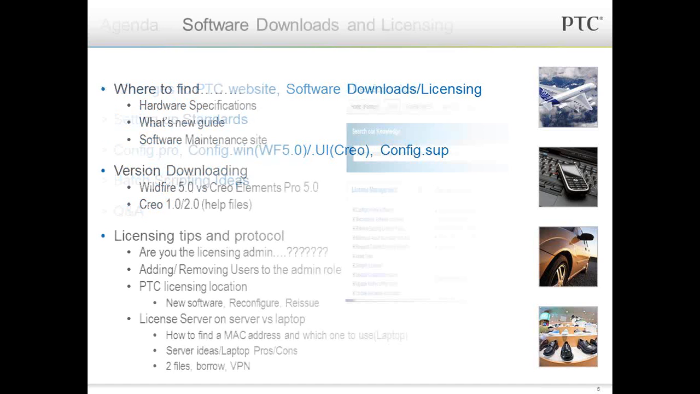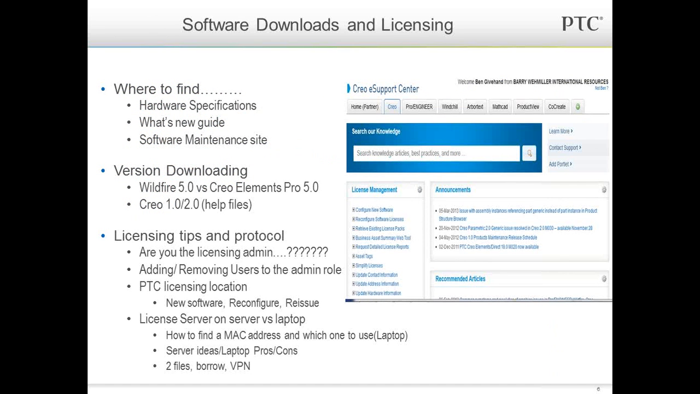So here's our agenda for the day. Again, some good stuff, and as you have questions, feel free to ask them, and I'll get those answered towards the end of the webcast. All right, so software downloads and licensing, and we'll cover some other stuff.